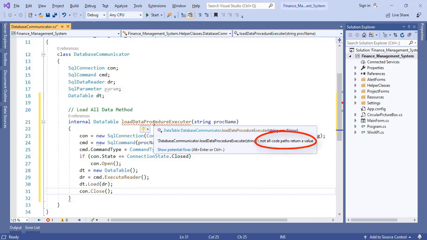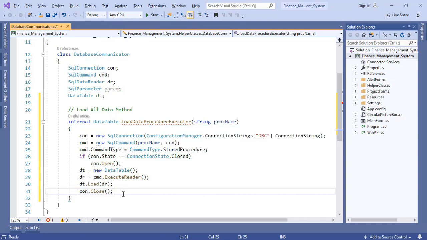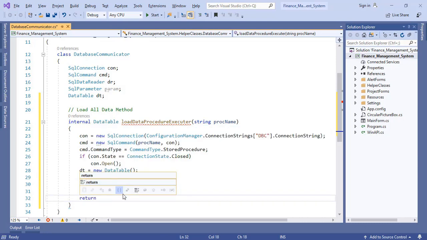Okay, here we have an error. Not all code paths return a value. Okay, that is because we don't return a value yet. Here, we want to return dt. Well, you can see the error is resolved.